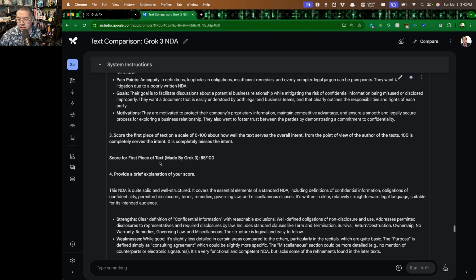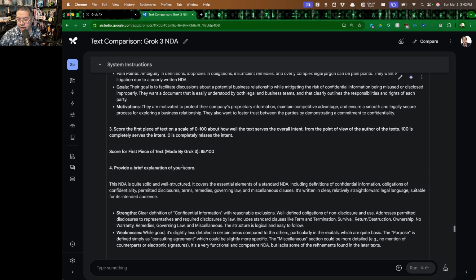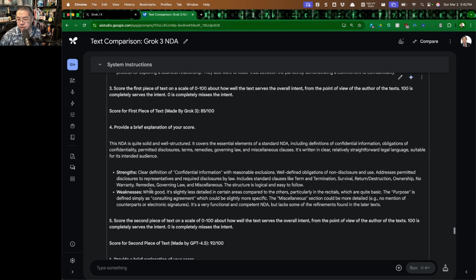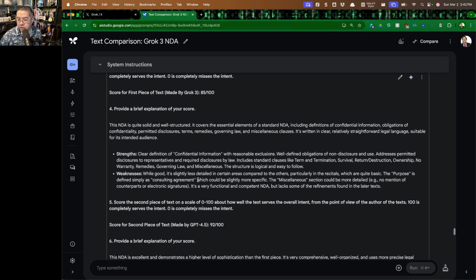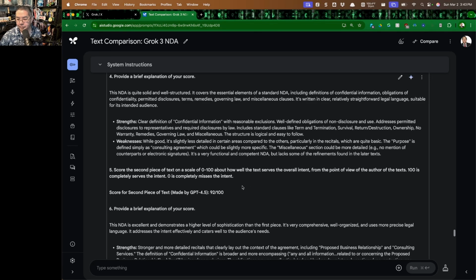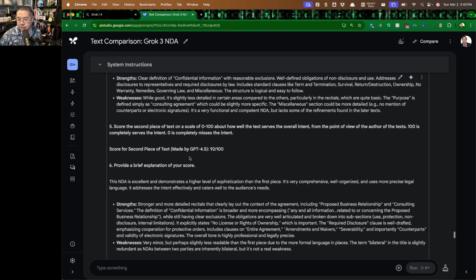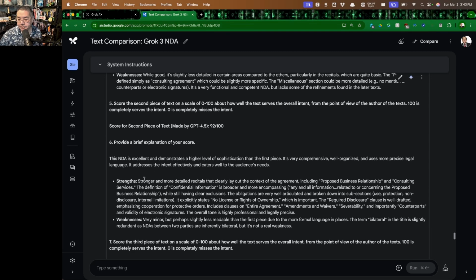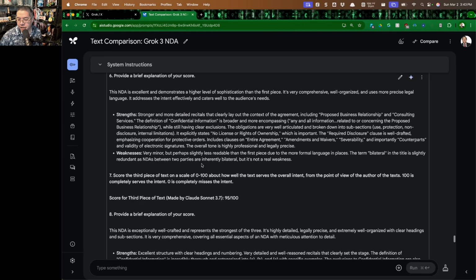Score for the first piece of text made by Grok, 85 out of 100. Quite solid, covers the essentials. Strengths, clear definition of confidential information. Weaknesses, while it's good, it is slightly less detailed in certain areas compared to the others, particularly in the recitals, which are quite basic. Score the second piece, ChatGPT's GPT 4.5, 92. The NDA is excellent and demonstrates a high level of sophistication. Weaknesses, very minor, perhaps less readable.